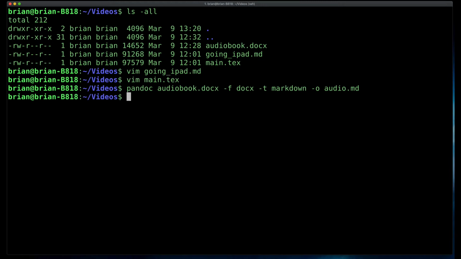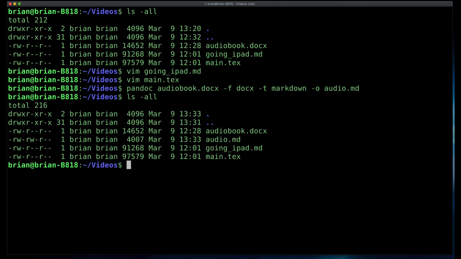Hit enter, and it blinks off. Did it do anything? It seemed awfully fast. Yep, there it is, audio.md. So let's look at that file.